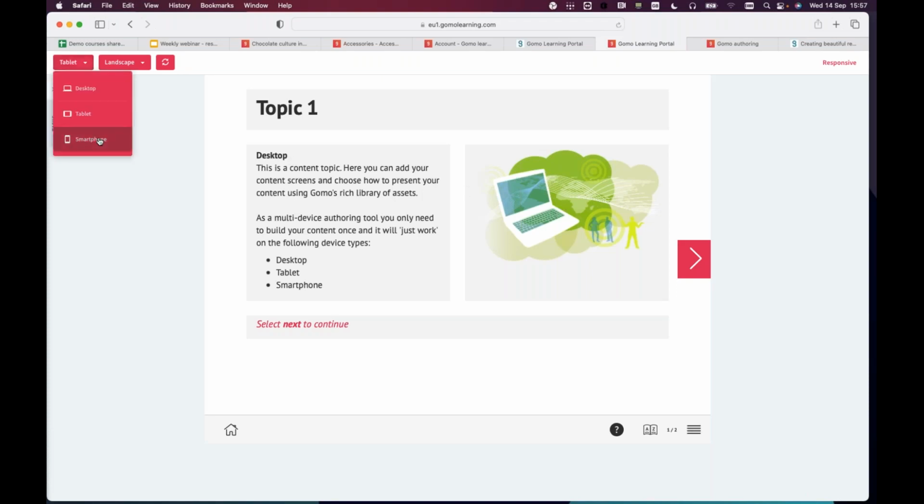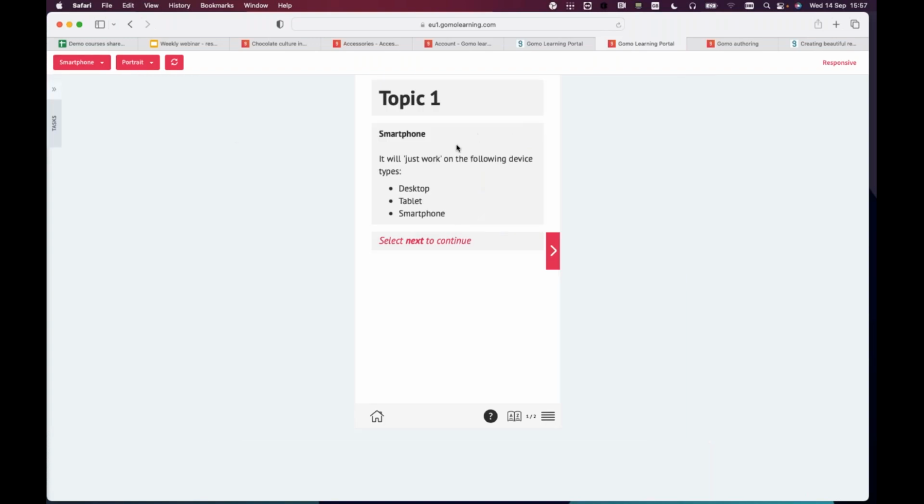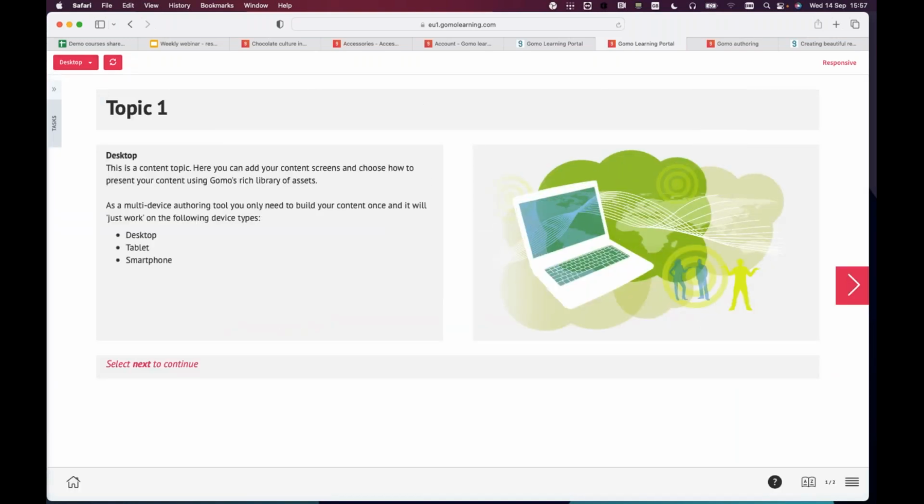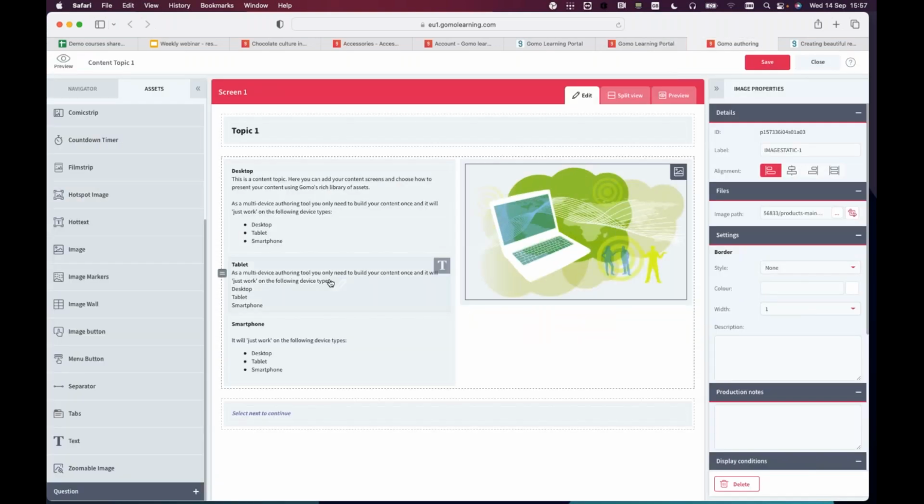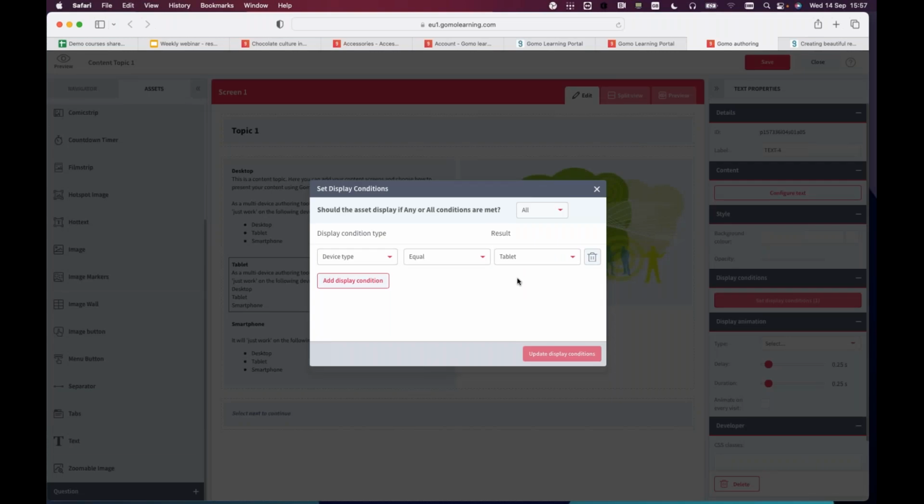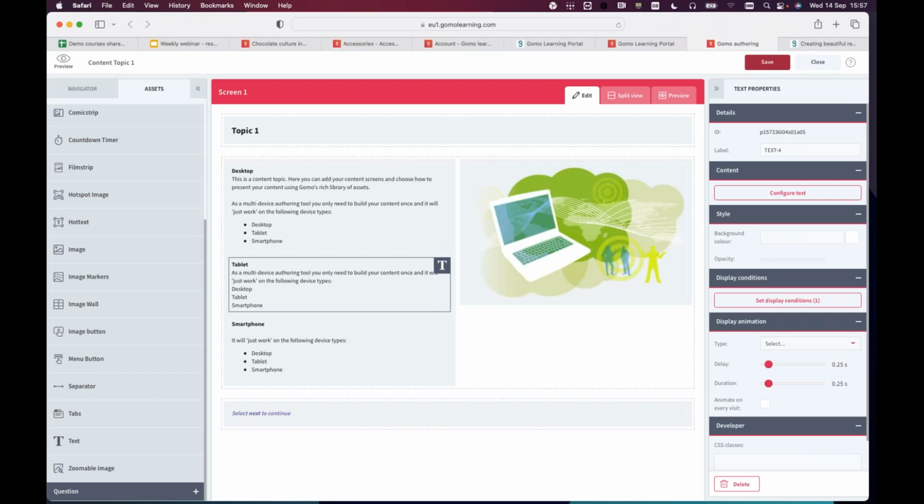So here we'll just go down to the smartphone view. Now notice it's kicked in just that highly reduced bullet point text that I wanted on the smartphone, and there's no image there. So it's really punchy and to the point for smartphone. If I go back to desktop, again, it goes back to the desktop text and the image. And I think I probably just had a mistake on the display condition: device type equals tablet.